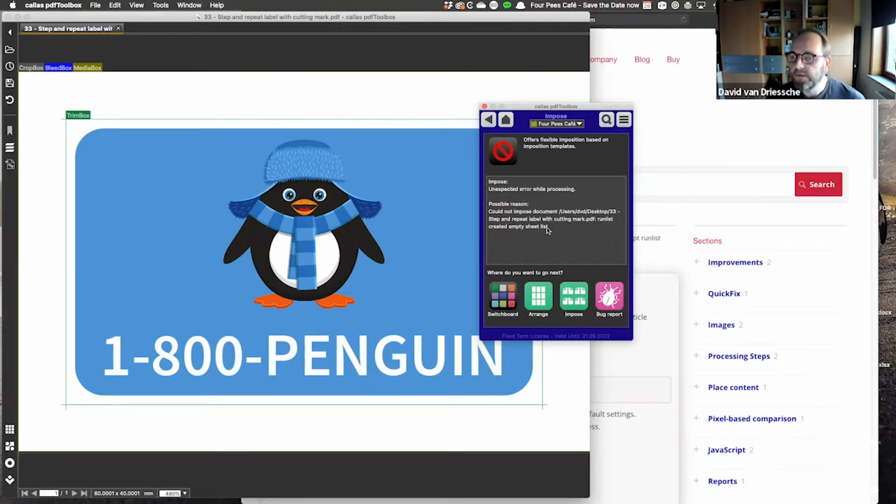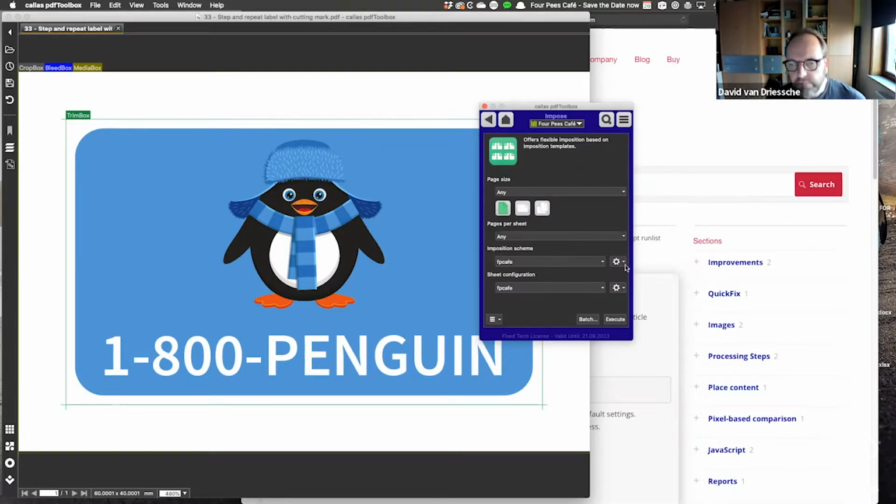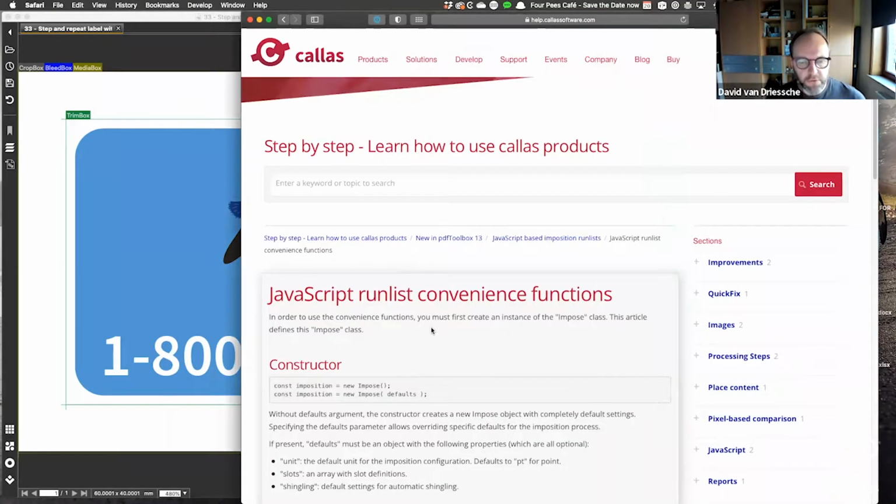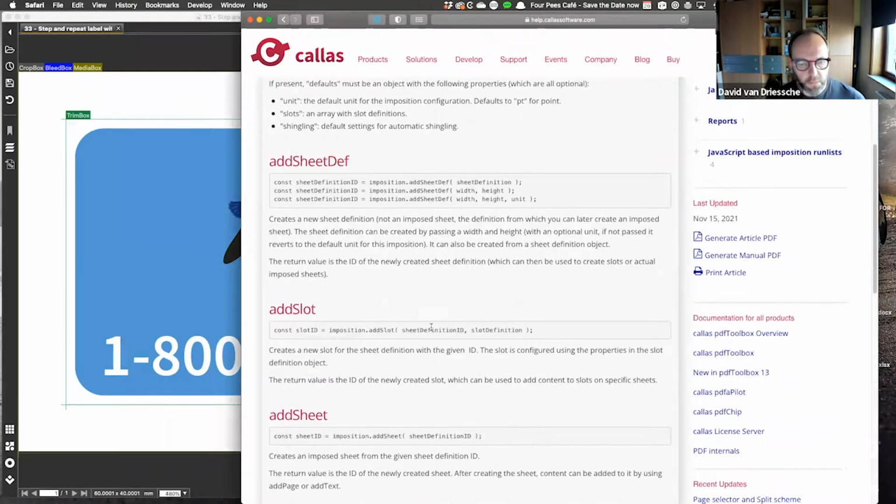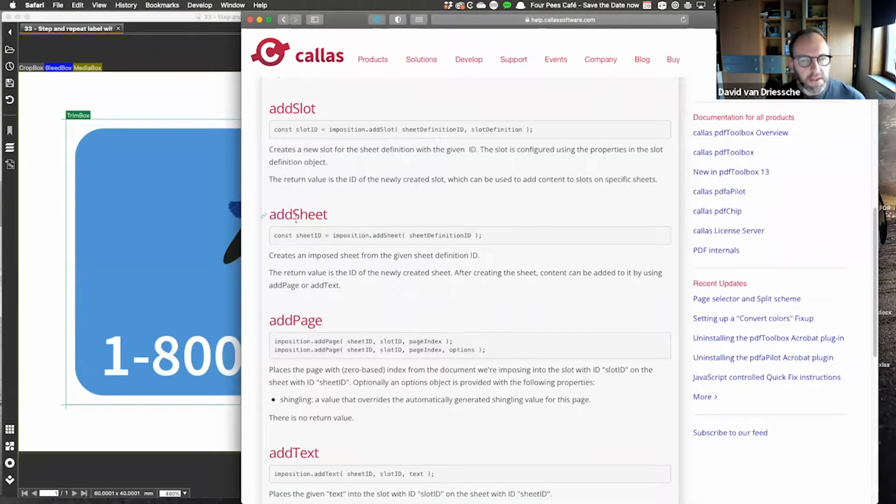That's to be expected. We're creating an imposition object, and we're not creating any sheets. So nothing out of the ordinary. So let's see. We go back to the documentation, and we see what we have here. Then there is a function called addSheet, and addSheet lets me define a sheet.